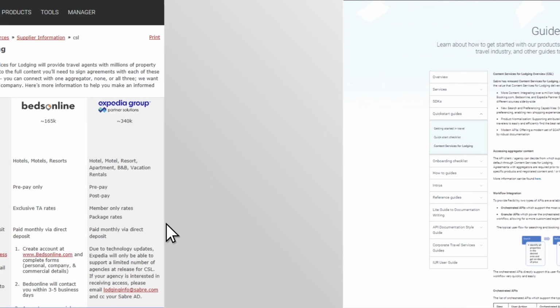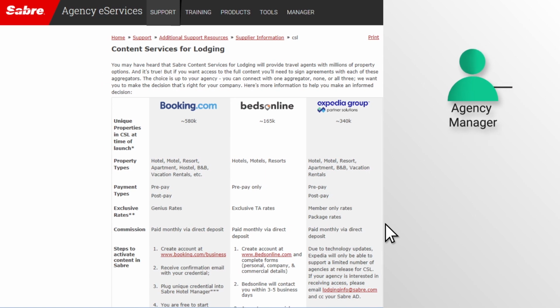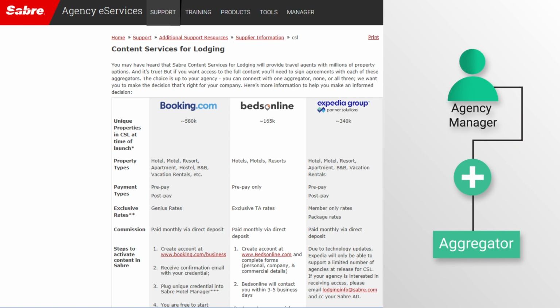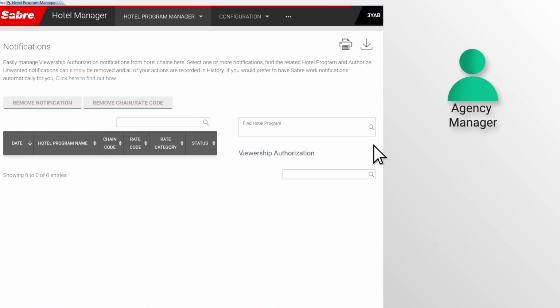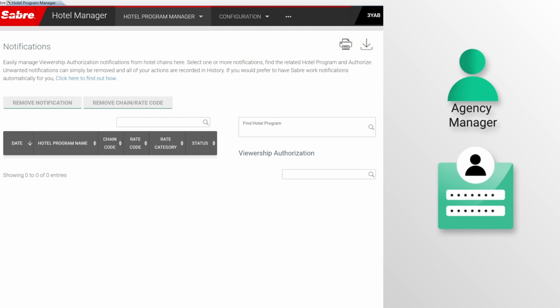If you're an agency manager, visit the Content Services for Lodging Support page within Agency eServices to see what aggregators you're able to connect to. Sign up through the links provided. Once you've signed up with an aggregator, they will send you unique credentials.